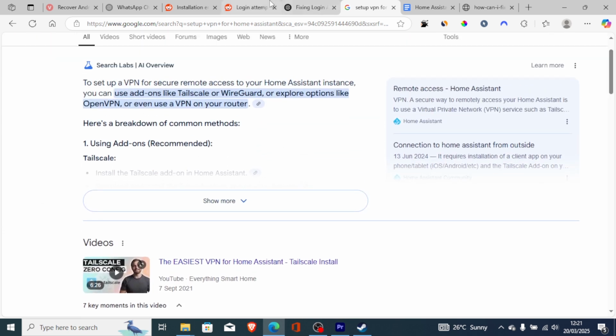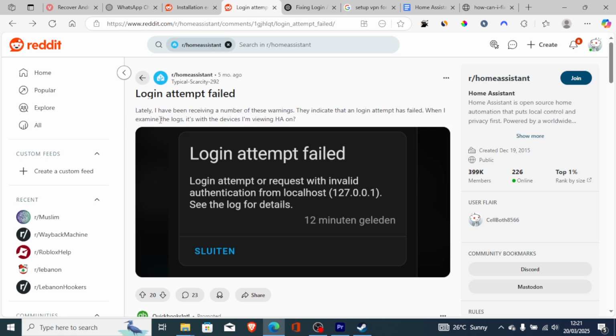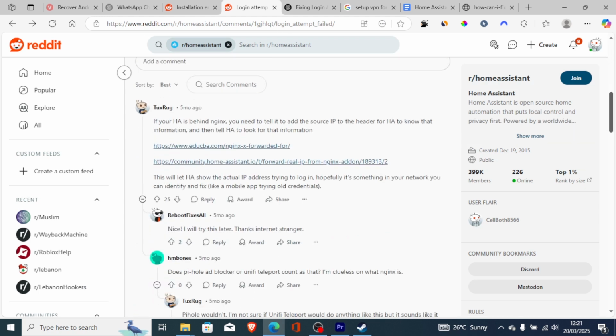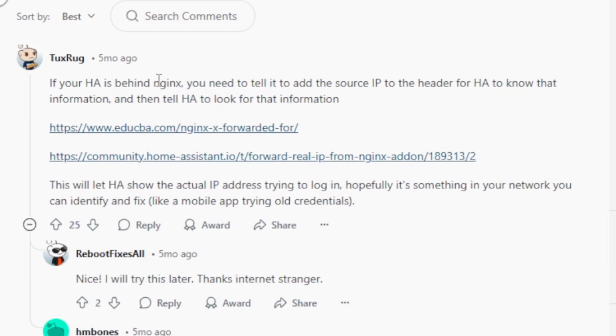Also, someone is facing this issue on Reddit, and you can see here, login attempt failed, and someone provided a very useful piece of advice. As you can see, if your Home Assistant is behind Nginx, you need to tell it to add the source IP to the header for Home Assistant to know that information, and then tell Home Assistant to look for that information. This will let Home Assistant show the actual IP address trying to log in. Hopefully, it's something in your network you can identify and fix. So this is the best way to fix this issue.